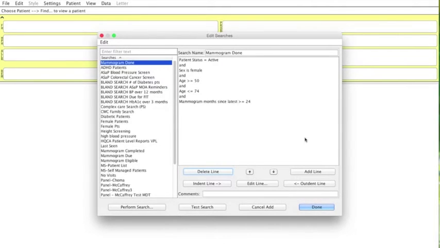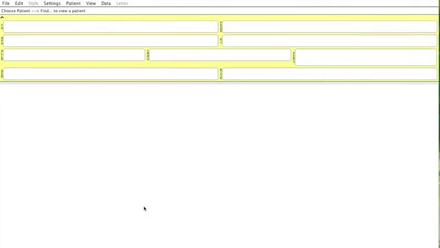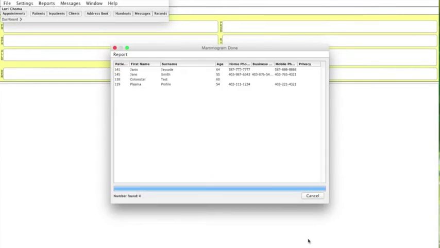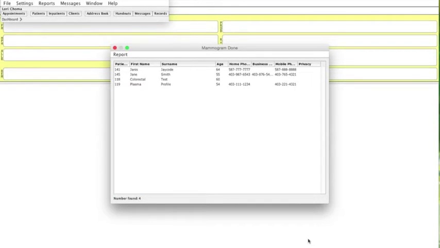Okay, so now we're going to perform the search. We're again going to leave all the doctors checked and then hit search. It tells us that 4 people out of those 10 have a current mammogram on file.